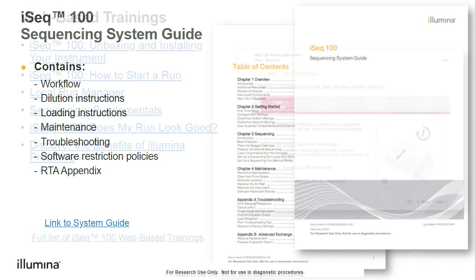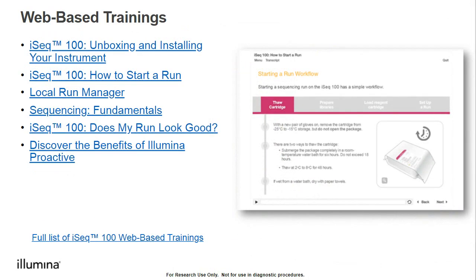Next up, just wanted to highlight some of our web-based trainings on the iSeq 100. I particularly like the Does My Run Look Good? We'll talk about Illumina Proactive at the end of this one, but discovering the benefits of Illumina Proactive is a really helpful one as well if you have any questions about how Illumina Proactive could be used in your lab. So there are some great web-based trainings here, and I also have the full list there on the bottom of this screen. Each of these is like 15 to 20 minutes long, and watching all of these can help you become an expert in the lab on that iSeq 100.